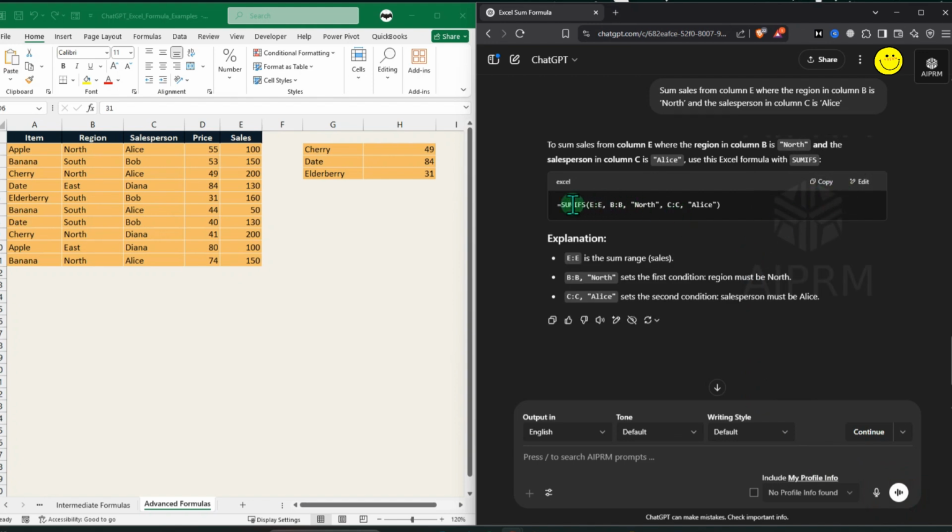And look at this, this is the formula. I'm just going to copy it and paste it anywhere. And this is 450. You can check to see if this is right. It will add up these, Alice in the north, and this again Alice in the north, and this one skip, and this is Alice in the north. The sum is 450.